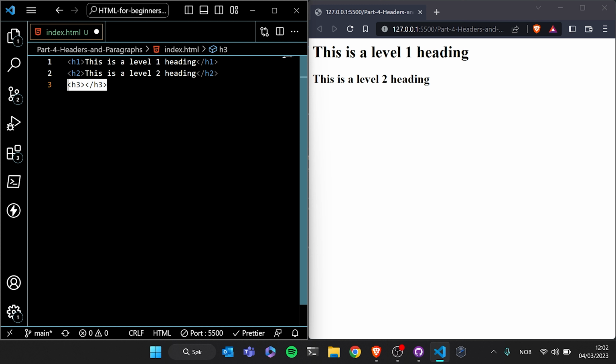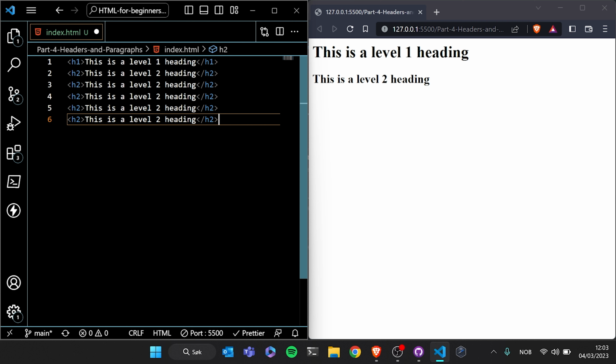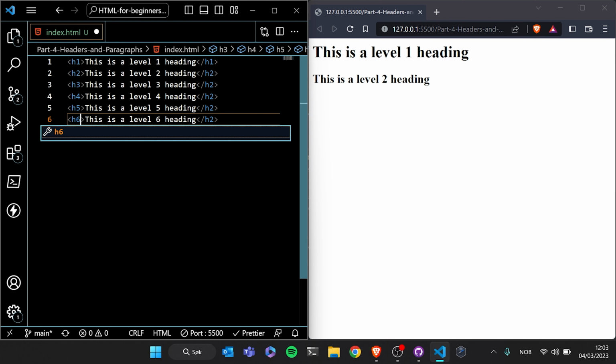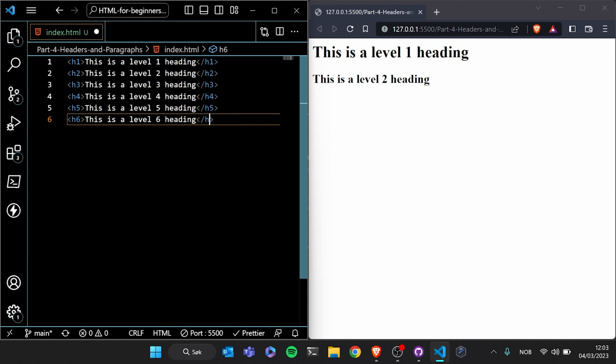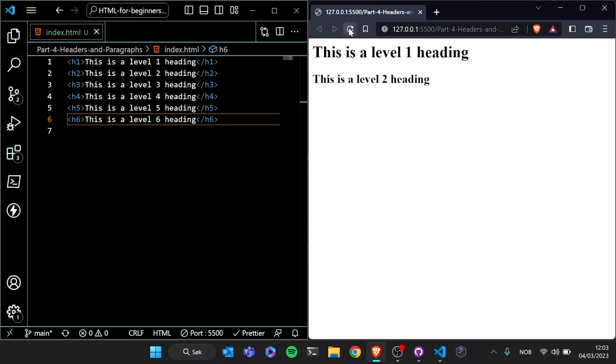So instead of typing out all the content here, I'm simply gonna copy this H2 element by holding Alt and Shift and pressing the down key. And I'm gonna copy that for 6 rows. And I'm simply gonna change a couple of letters here. Same here. 3, 4, 5, and 6. Let's save that and refresh. And there we see all the headings.